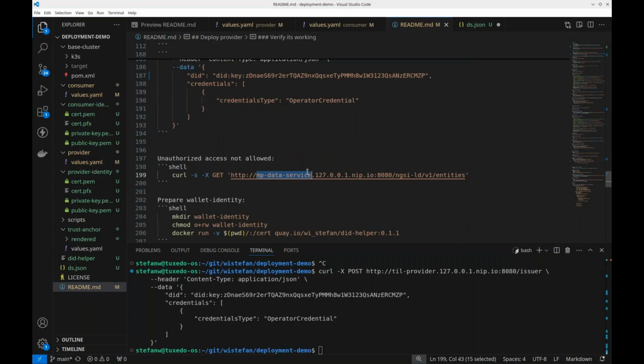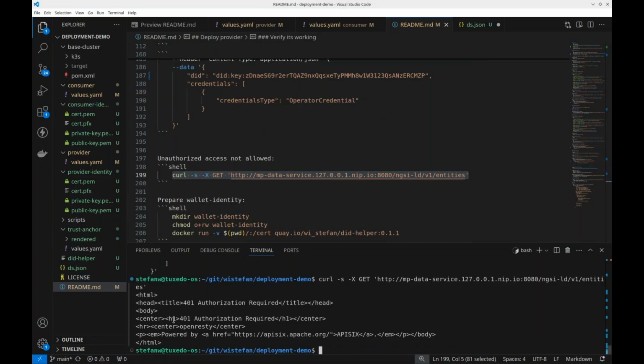So we're now basically in the verification phase, and we want to act as if we are a consumer of the data. First, we need to try to access our data service unauthorized, so without any authorization header. Most of you will know this as an NGSI-LD request, so we just try to get an entity here. Okay, our API gateway now answered with 401 authorization required, which is what we expected.